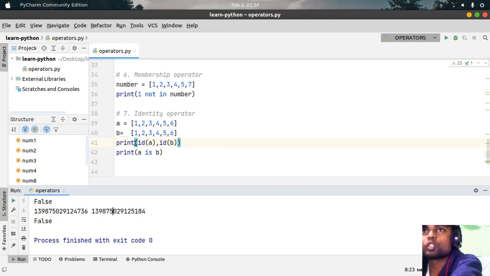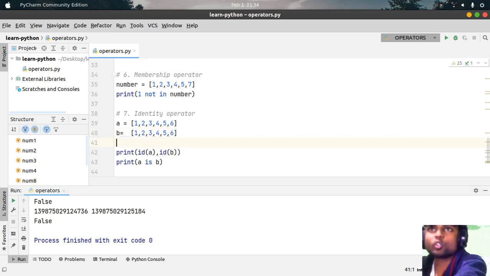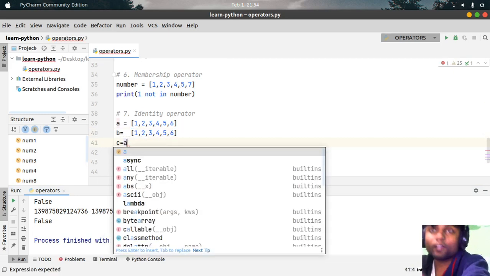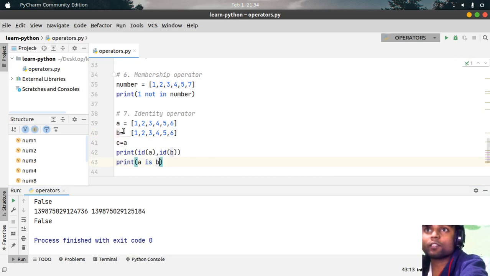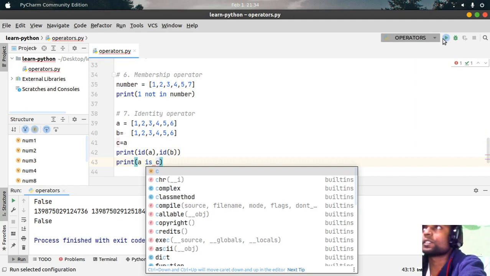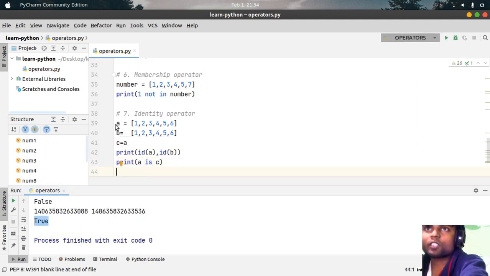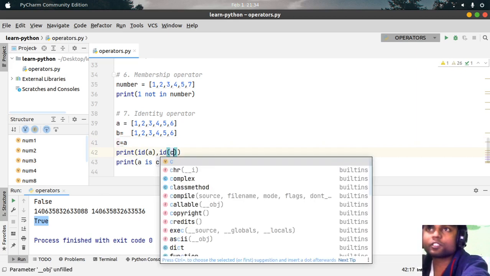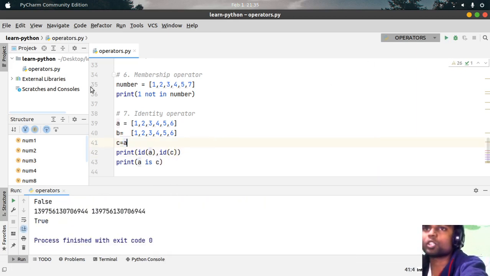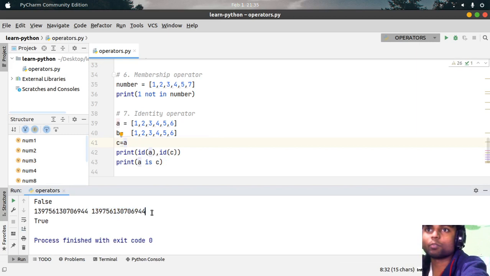Okay, so if I put another variable, c is equal to a, and now I check if a is c, then see what happens. We are going to get true. Why? Because after we have assigned c to a, whatever memory was allocated to a is now also pointing to c. So if you check the id of c, both are the same. You can see here both are same.